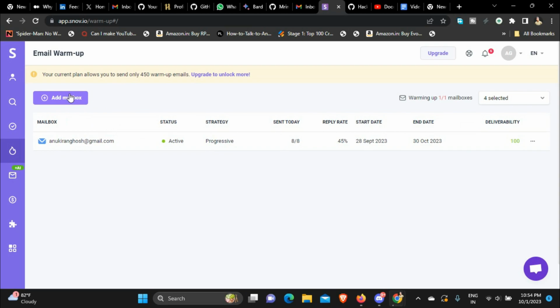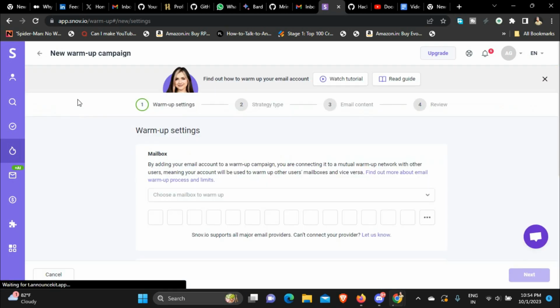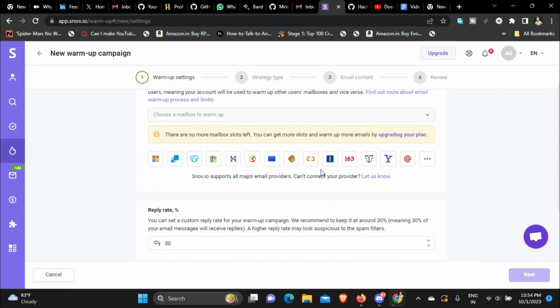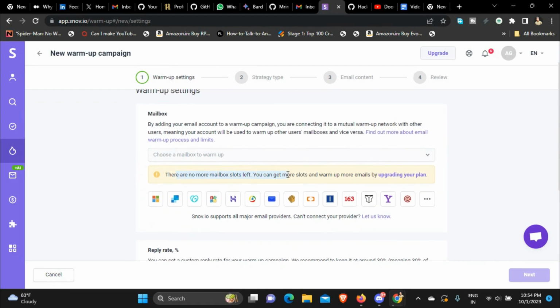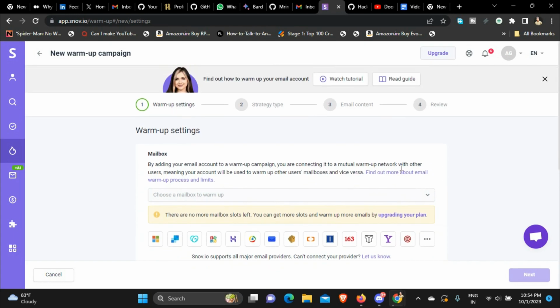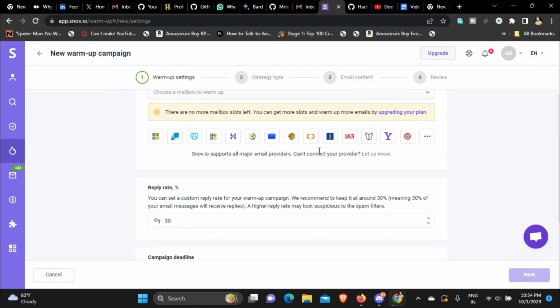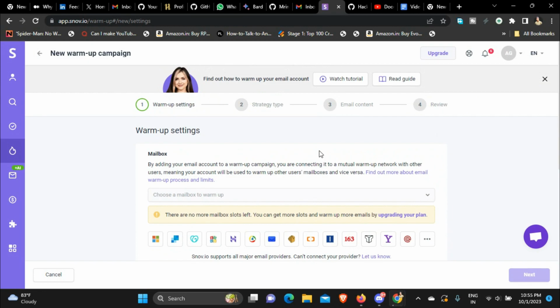Now you can add one more mailbox just by clicking on add mailbox. It walks you through a step-by-step process, and it's very simple. As you can see, there are no more slots for mailbox left because I am using the free plan. You can also use the free plan. It's very simple and very easy, and you don't need to pay for it. You can click on this and watch the entire tutorial on how to set up a warm-up campaign. So this is the thing that you need to do to make sure your emails don't land up in the spam folder.